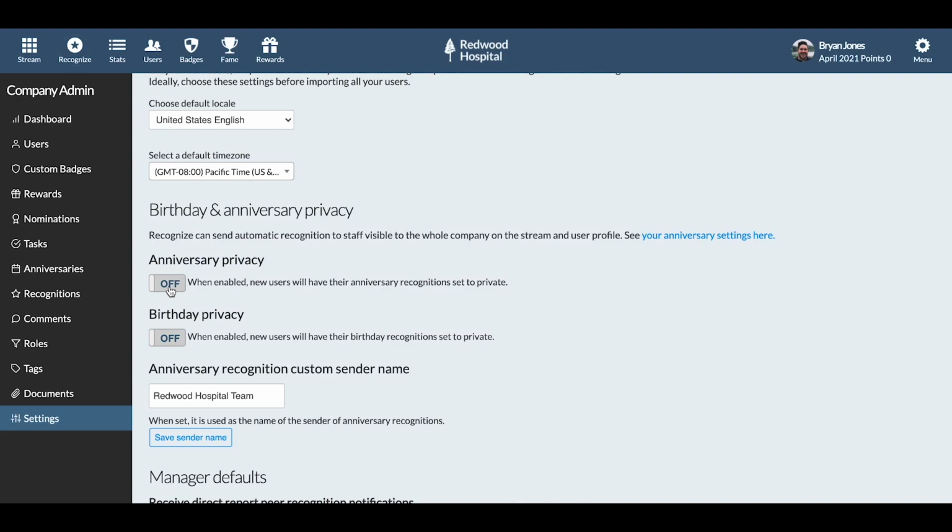This will determine whether or not your staff will be comfortable having either their birthdays or work anniversaries publicly celebrated. Within the settings portal, under User Profile Settings, Birthday and Anniversary Private section, you can toggle these on and off to make them either public or private.